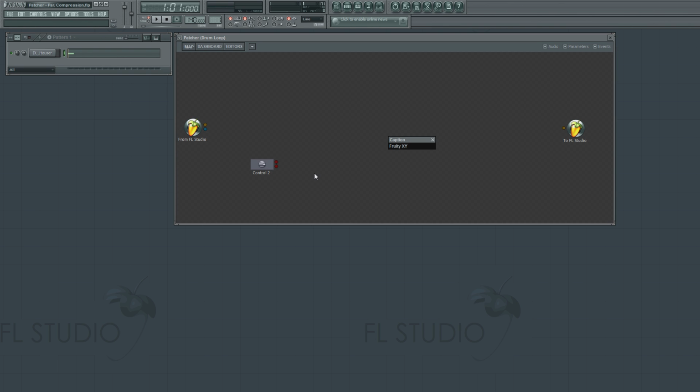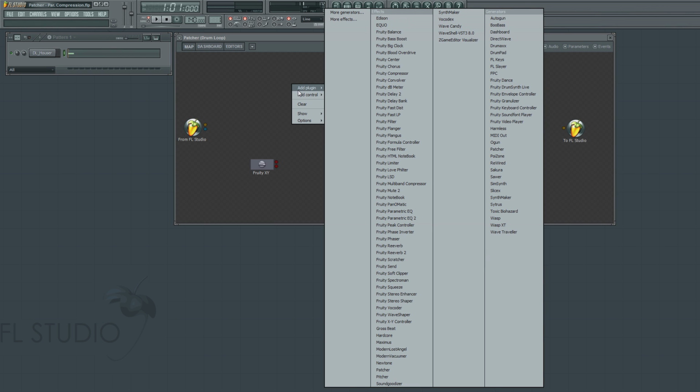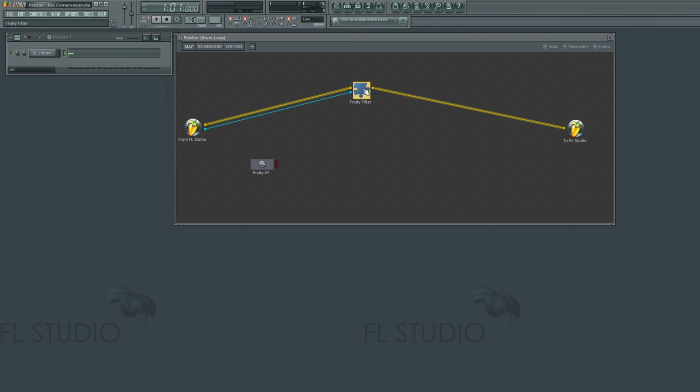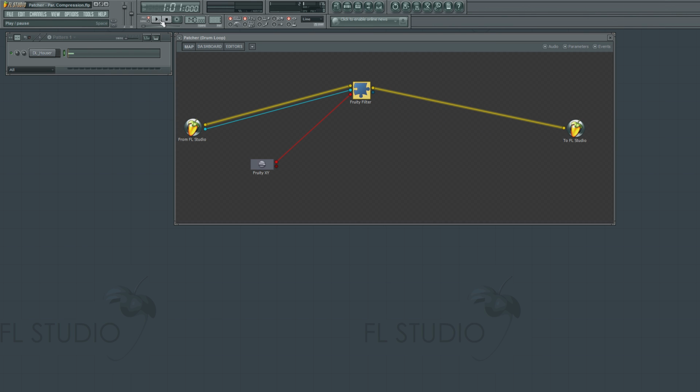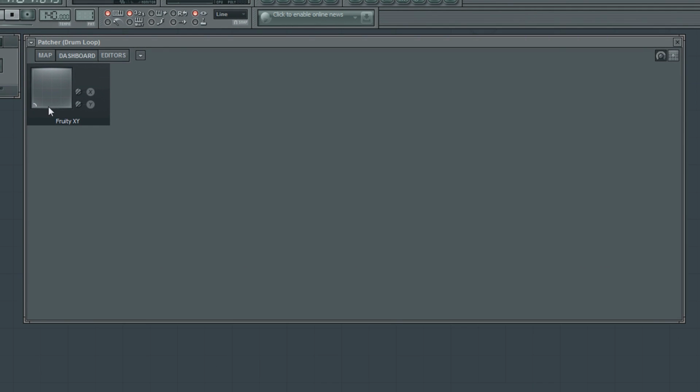Next, I'll need to add the Fruity filter. Once again, right-click on the map and select Add Plugin. Then select Fruity filter from the list. Now from the X connection dot, I'll click and drag to the Fruity filter to link to one of its parameters. From the list that pops up, I will select Cutoff Frequency. Now from the dashboard and using the X control, we can hear the effect it has on the cutoff parameter.